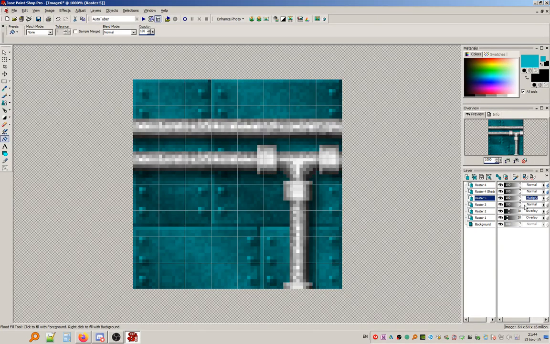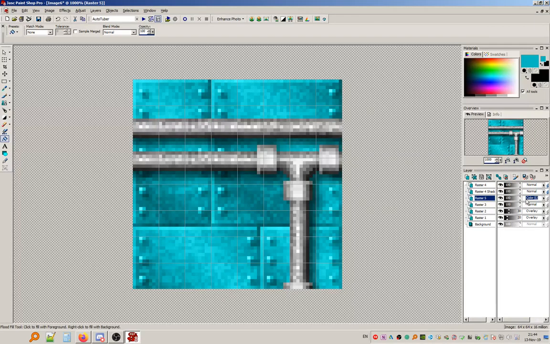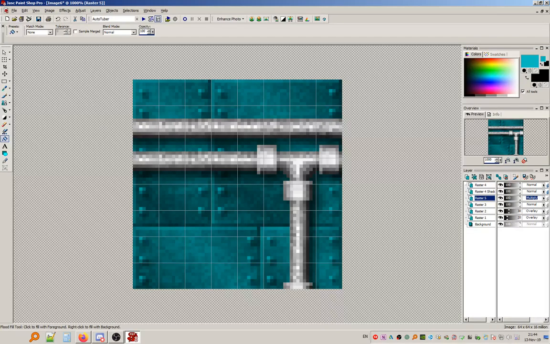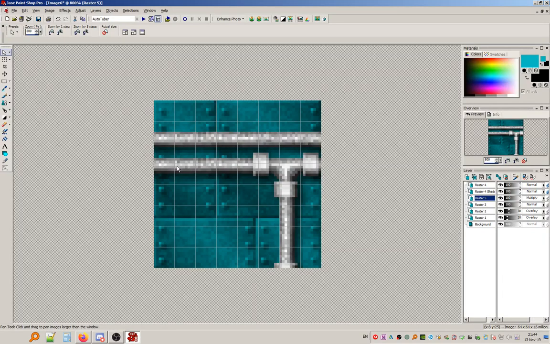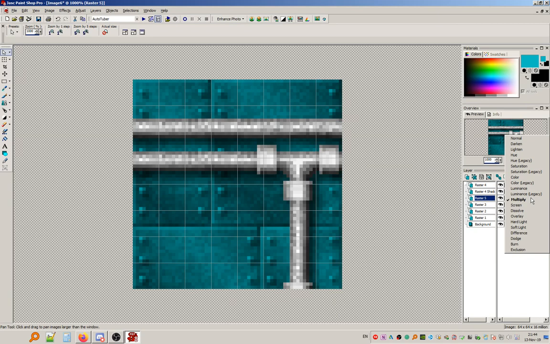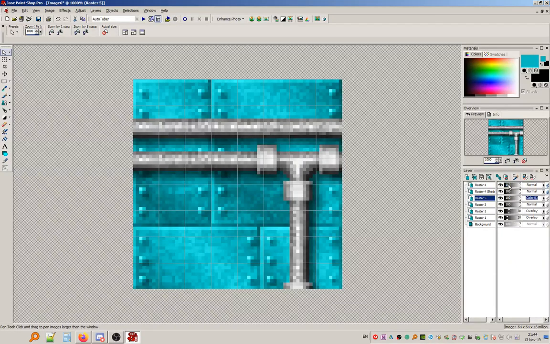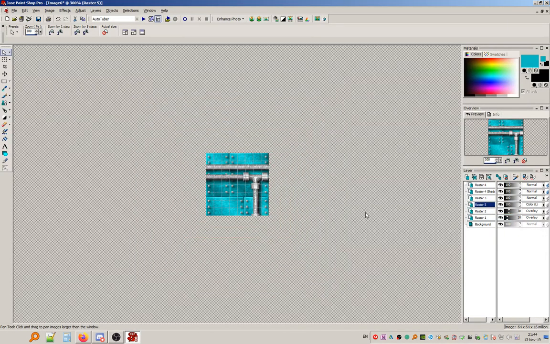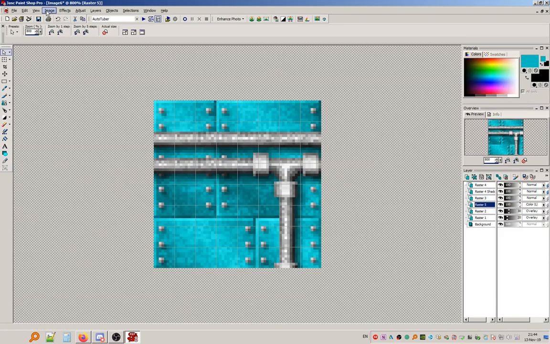Could also be screen, multiply or color legacy. I think I'll go with the multiply effect. It looks a little better with the... No, actually, that might obscure the shadows too much. It's so dark you can't see the shadows anymore. I think I'll go with color legacy. And in fact, let's see if we move it below the rivets. Now the rivets would stand out too and would make it look a bit more interesting.